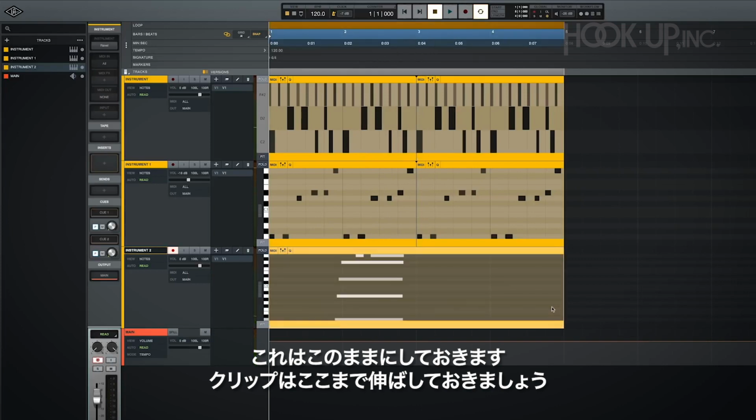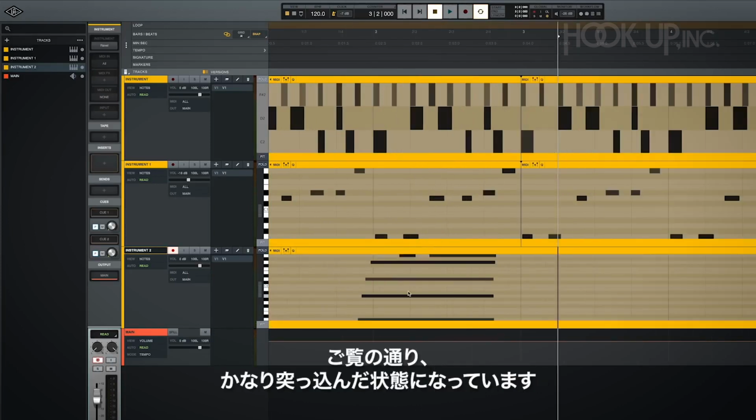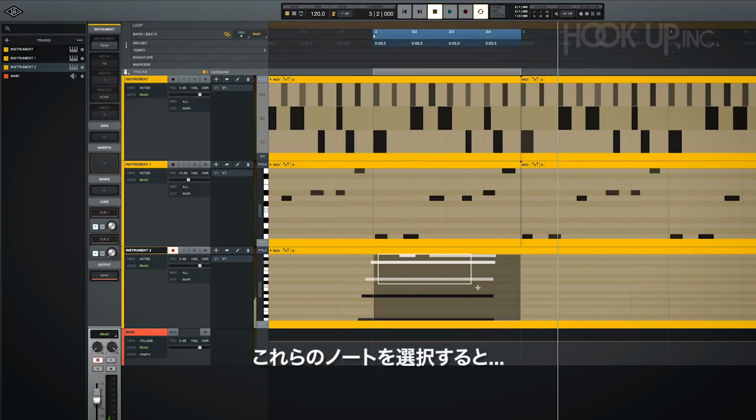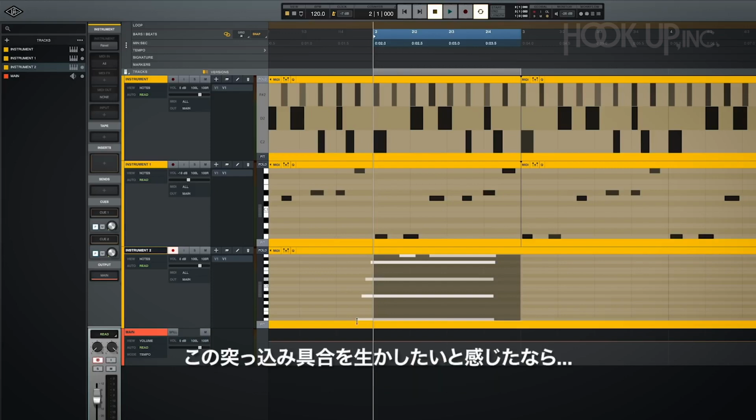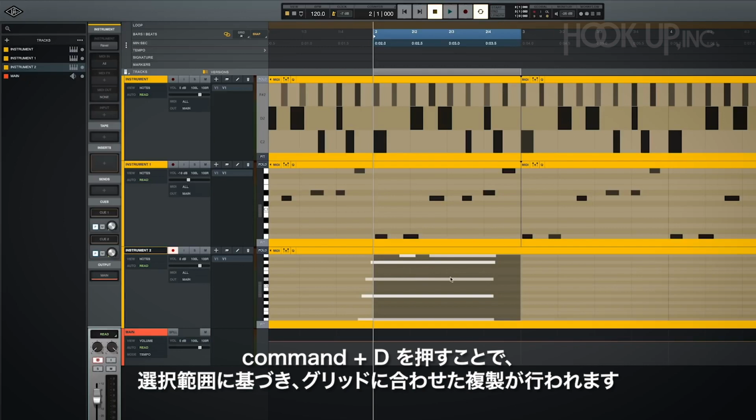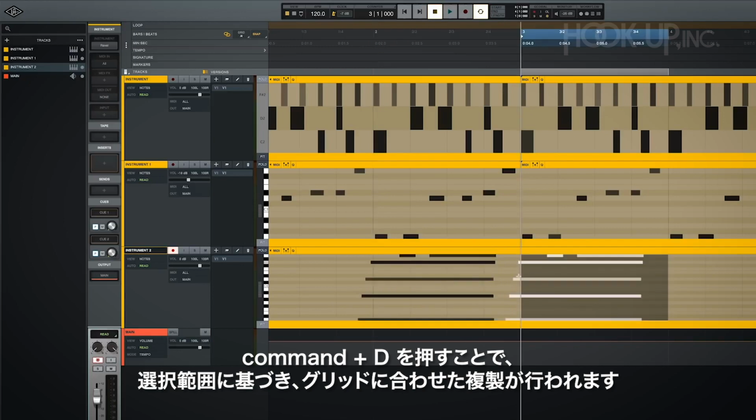I'm going to bring this clip out here, and you can obviously see in this case how steeply rolled on this is. And what I want to show you is how when I select this range of notes, I get this background selection area that's indicating what range will be duplicated when I perform a command. So if this is feeling really good to me, the way that these notes are rolling on, when I have this selection in place, all I have to do is press Command D, and the edit actually aligns to the grid based on the selection.